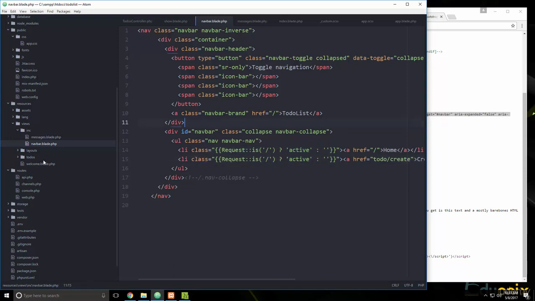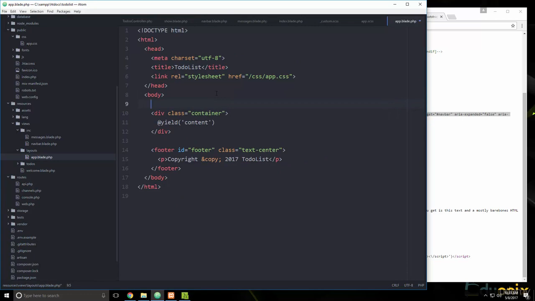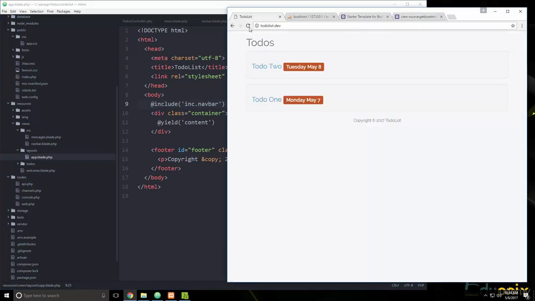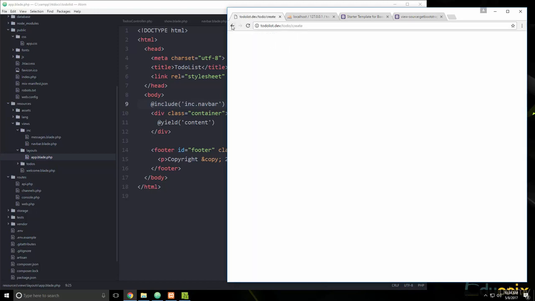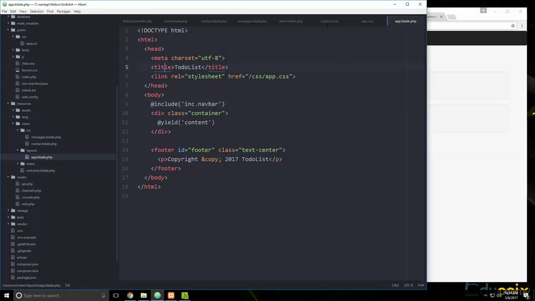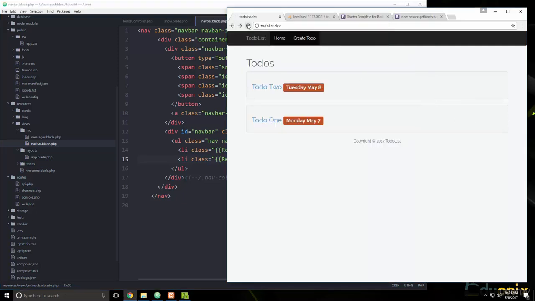So let's save that, and now we want to go to our layout, app.blade, and we're going to put that right above the container. So right here, let's do include, and that's going to be inc.navbar. Okay, let's make sure that works. Good. They're both highlighted though. What's up with that? Oh, we got to change this one here to do slash create. There we go.